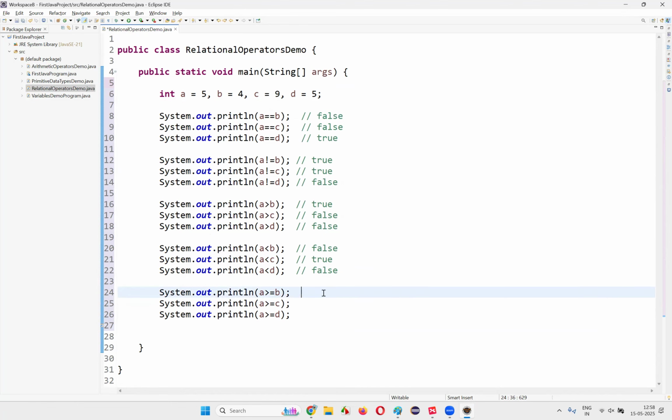What about this one? Let's see. A should be either greater than b or equal to b. Any of these should be good. If any of these individual symbols is correct, then it's okay. A is greater than or equal to b: 5 is greater than b.